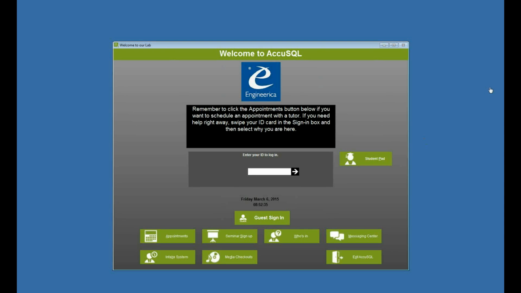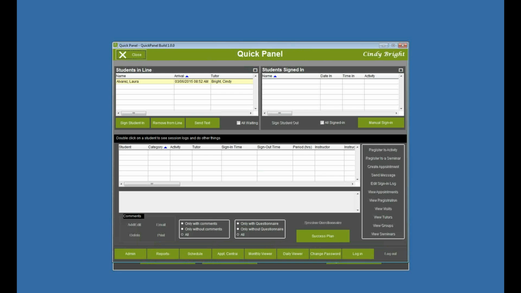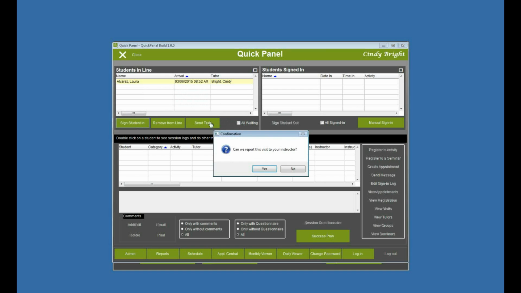Now let's assume for a second that I'm now an advisor or tutor, and I'm back on my computer now. This one's the main sign-in screen. Now I'm logging into my advisor PC as Cindy Bright. And now I see Laura Alvarez is waiting for me. Now if I had more people waiting, I could click all waiting. It would show everyone waiting. But now what I can do is sign Laura in and do that here.